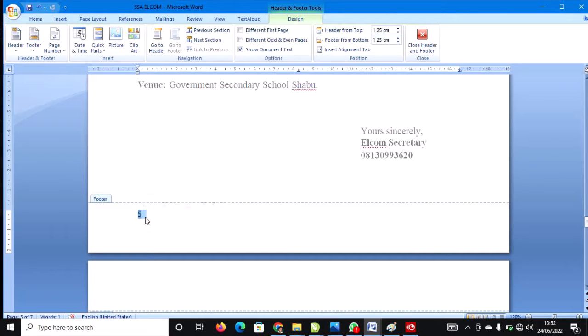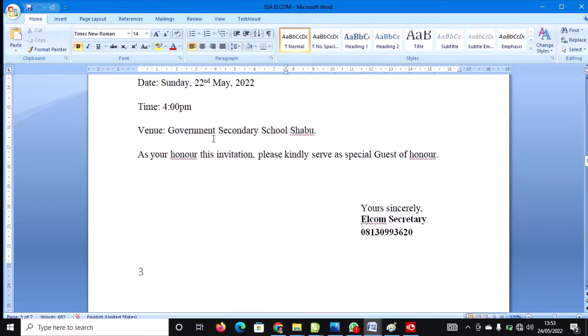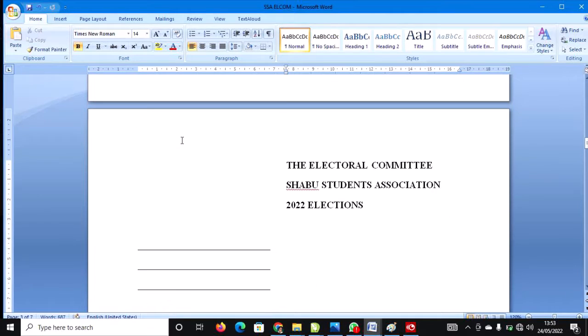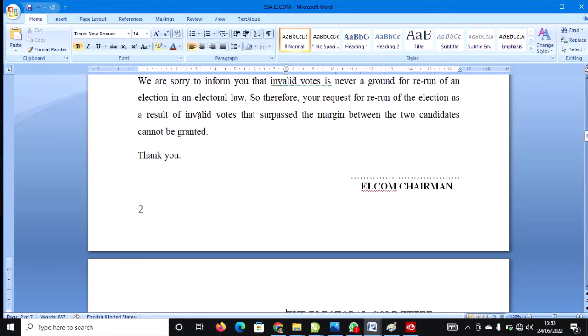As you can see, you can decide to increase the font of the page number. When you highlight it, you come to home. Then this is the font size. You can highlight it to the size you want.